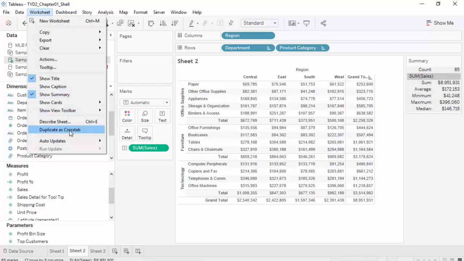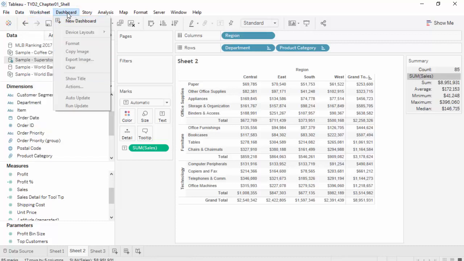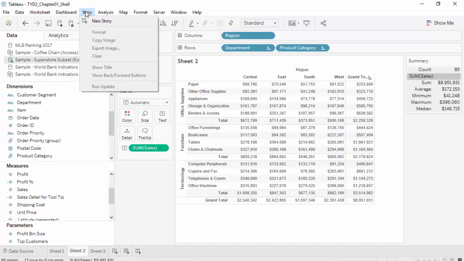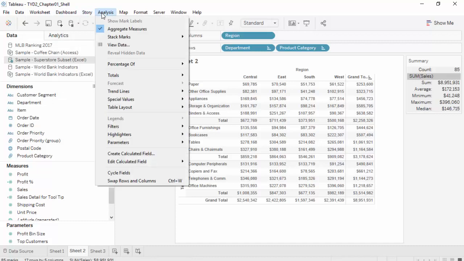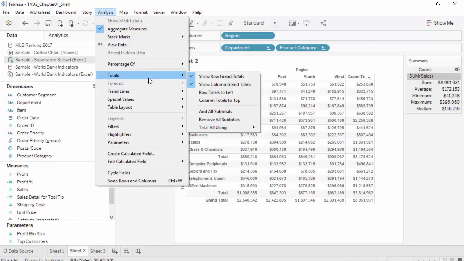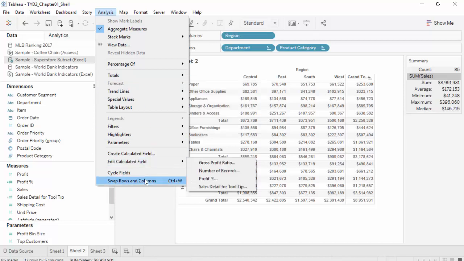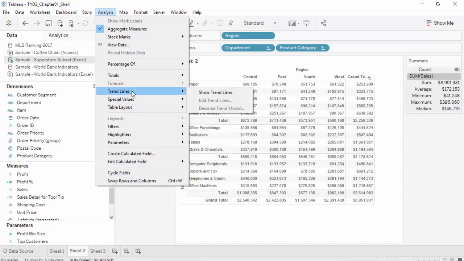Then you can duplicate as a cross tab. We looked at this. That is, if you have a bar graph visualization, you convert that into a text visualization. We'll look at some of these later on. Then we have dashboard. We'll look at dashboard later. Story, again, we'll do it later. So analysis, we looked at totals already. There are several other analyses that we can include in the visualization, and some of these we'll look at later on.